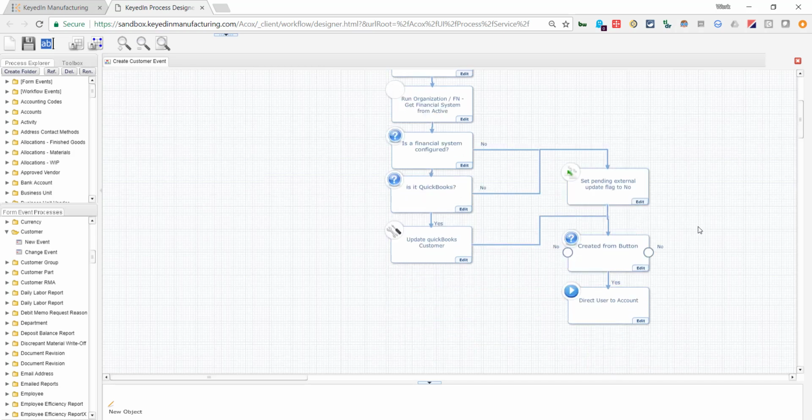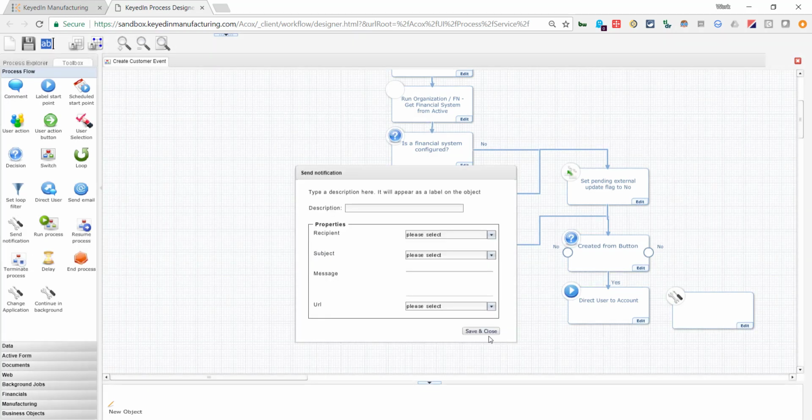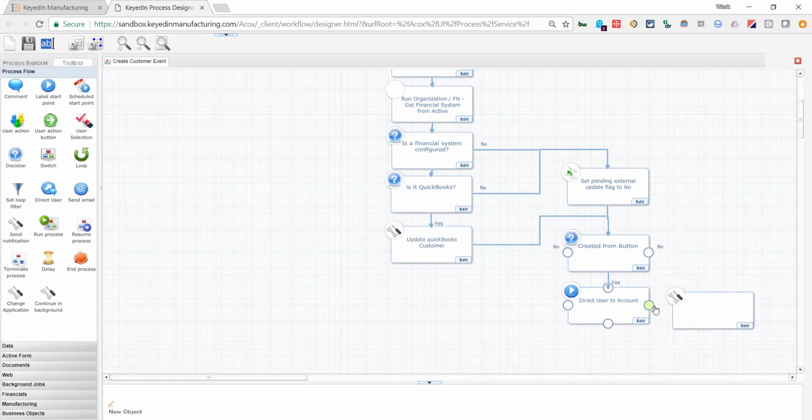Now let's say you wanted to change your instance of KeyedIn Manufacturing, and you wanted to know every time a new customer is created. All you'd have to do is go into the toolbox, drag that send notification step on screen, simply fill out the quick wizard, like an email address for example, and connect the dots. Now in a matter of seconds, I've changed the fundamental workflow of the application for my instance, and now I get a direct email every time a new customer is created.